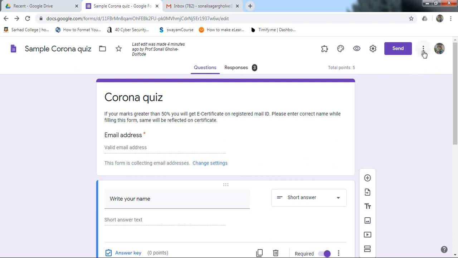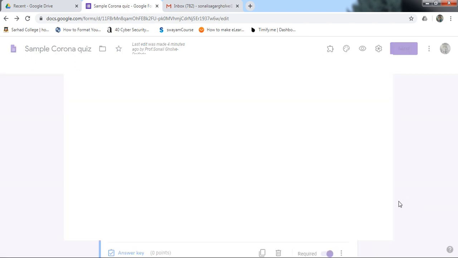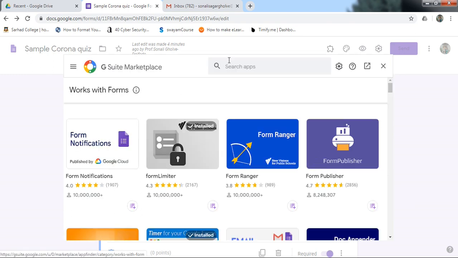See, for this we require one app. Click on three dots here. Click on this more option. Click on the add-ons. You require one add-on named Certify Me. It exists in G Suite. Click here to search your app. Certify Me. Click on this.